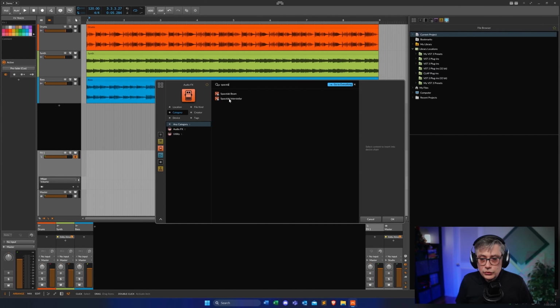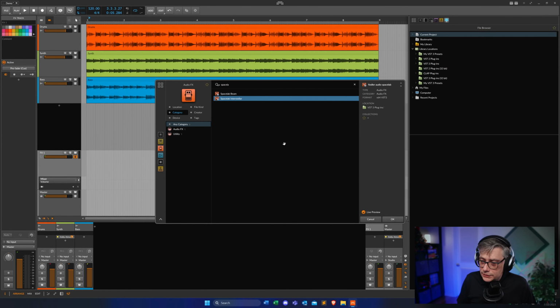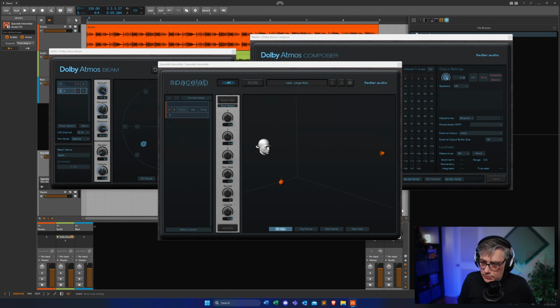And I'm going to use Spacelab Interstellar, which is the full version of Spacelab. If you have Spacelab Ignition, everything just works in exactly the same way. So you don't need to purchase the full version. The cheaper Ignition version is perfectly fine. But I'm going to work with Interstellar here because that's what I have. So let's just add Spacelab Interstellar.